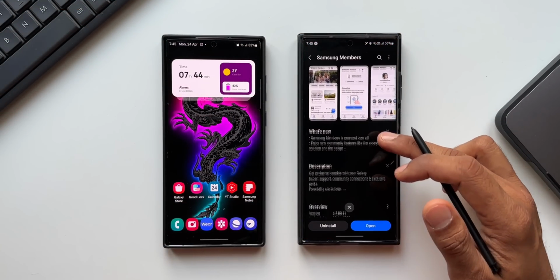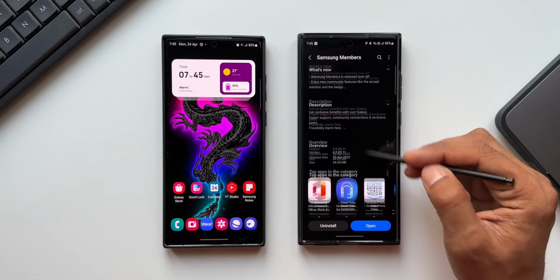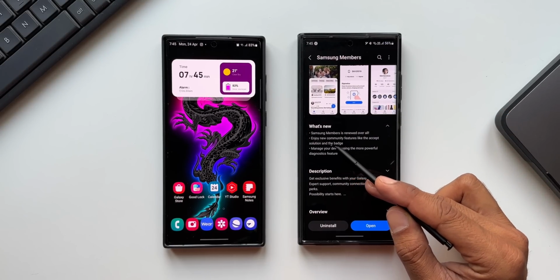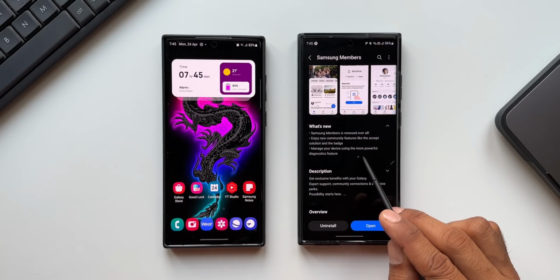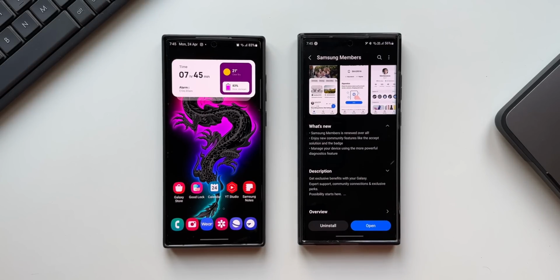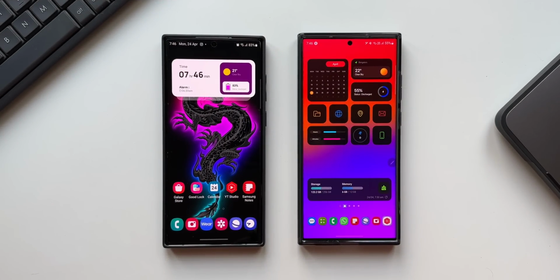Now this app gets a brand new update and the version number is 4.5.00.11. In the changelog, it says Samsung Members is renewed overall. Enjoy new community features like the accept solution and the badge. Then we have manage your device using the more powerful diagnostics feature. Now this third point seems to be quite important. Let's compare the current version with the previous version and see what has really changed in the diagnostics section.